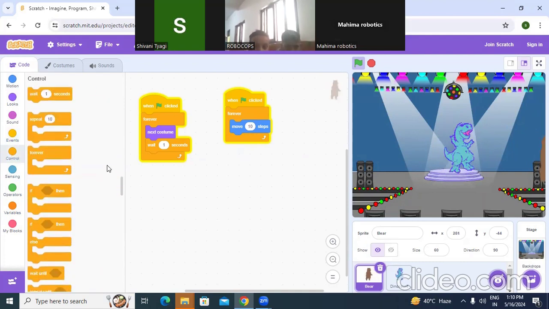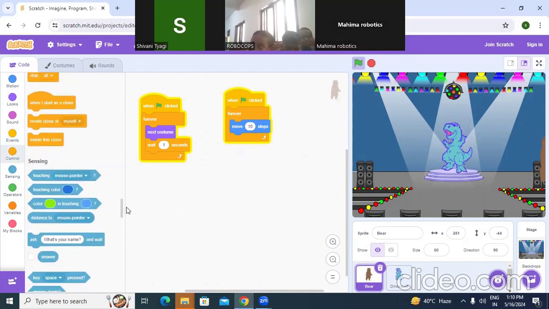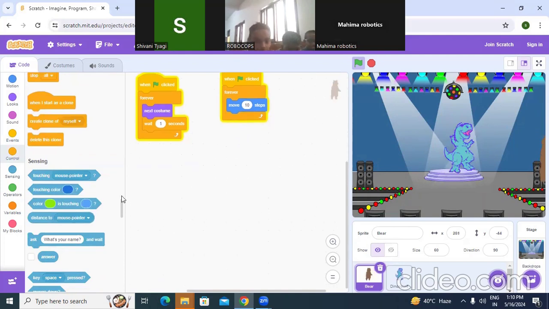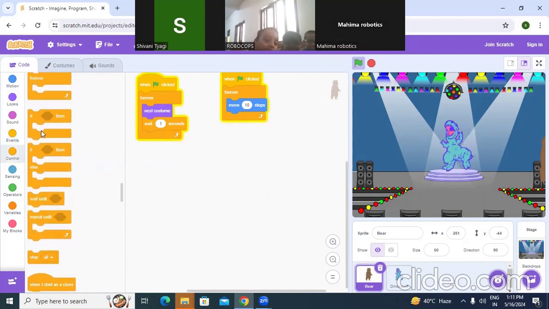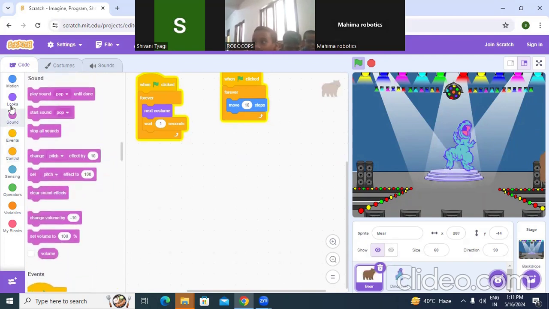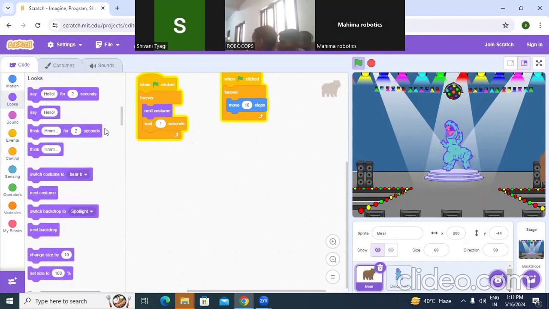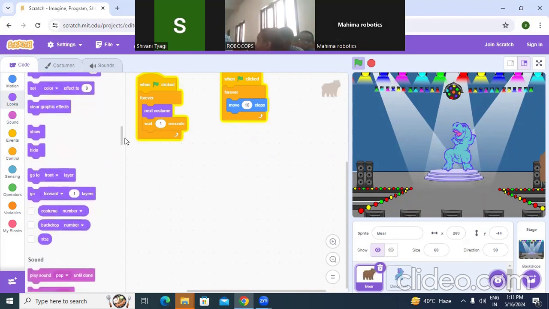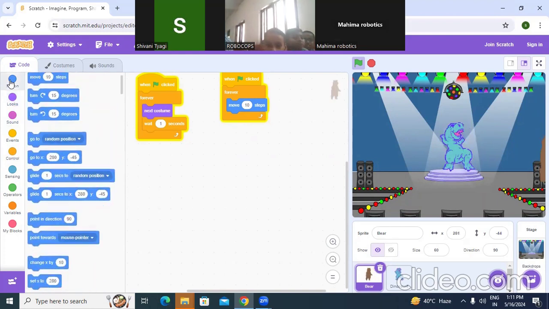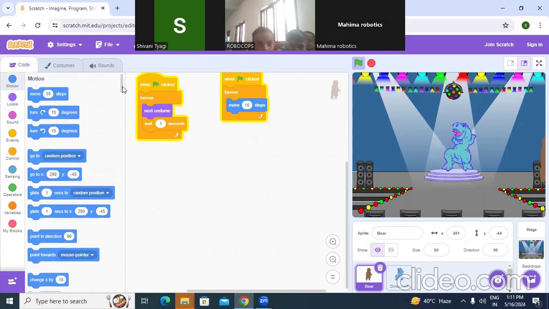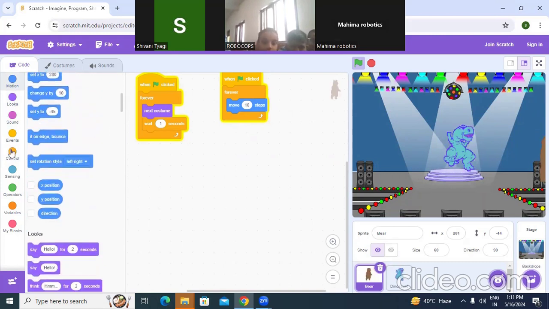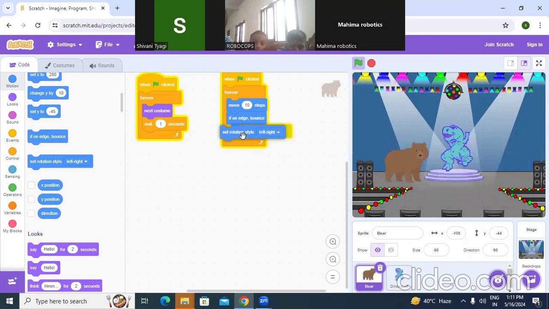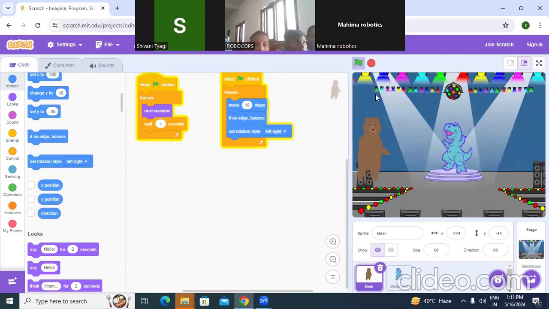That is an under control block. No. Yes, under the motion block. We need to set here, and then we need to set the rotation style also, left to right. Left to right. Yes, now it's looking good.